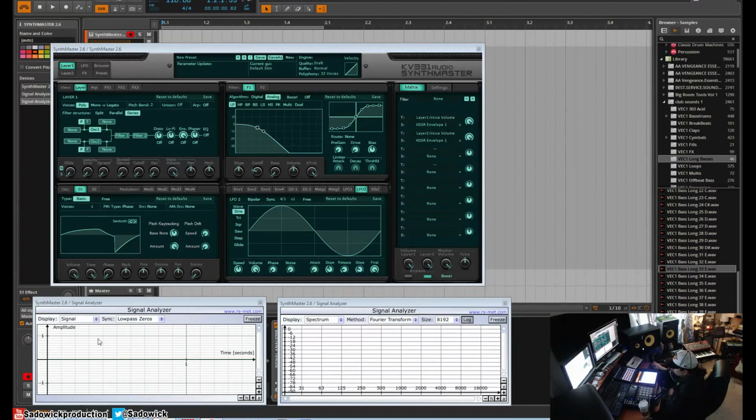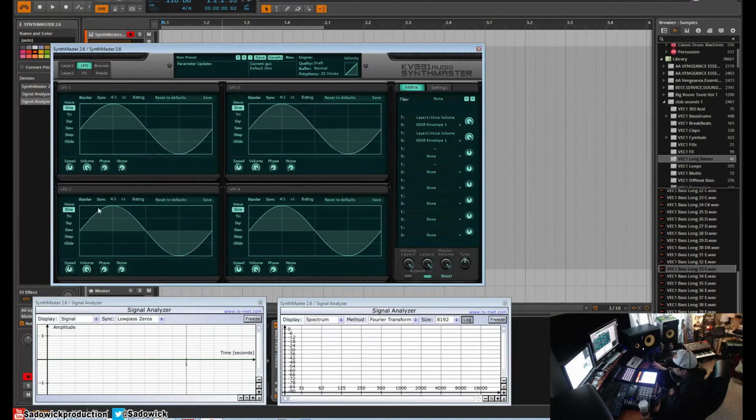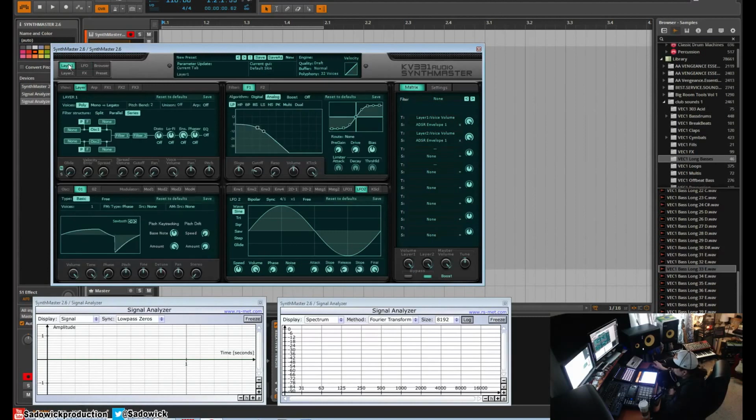Hey, what's up guys? In this video we're going to be going over LFOs. Each layer has 2 LFOs, and the synth globally has 4 LFOs. So that's 8 LFOs, and that's a lot of modulation. What modulation is, is something that changes over time. So much like opening and closing a filter like this, that's exactly what the LFO is doing.